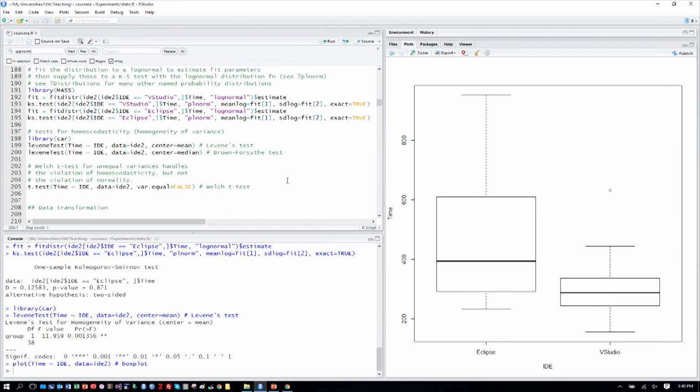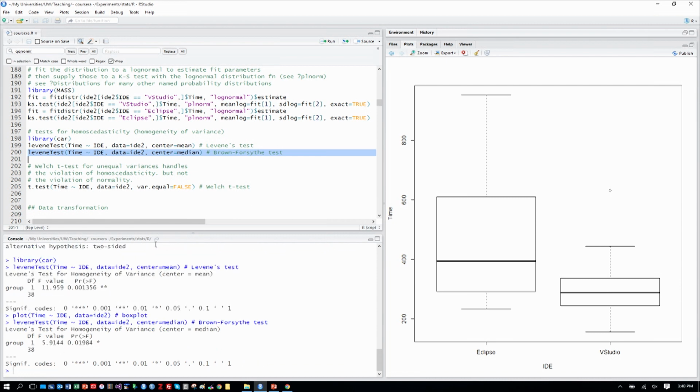The Brown-Forsythe test is preferred because it uses the median rather than the mean and is a little bit more robust to outliers as a result. So that's what we'll be using from now on. And you can see it confirms that we have difference in variances here.